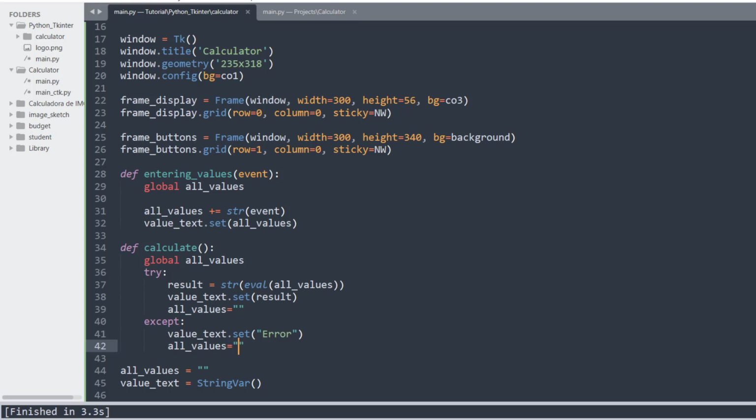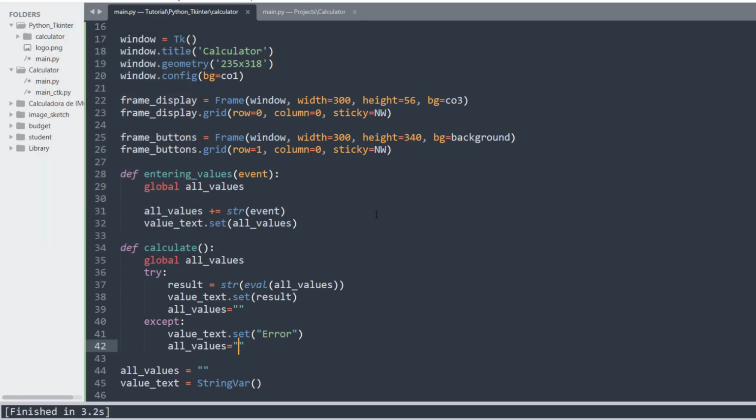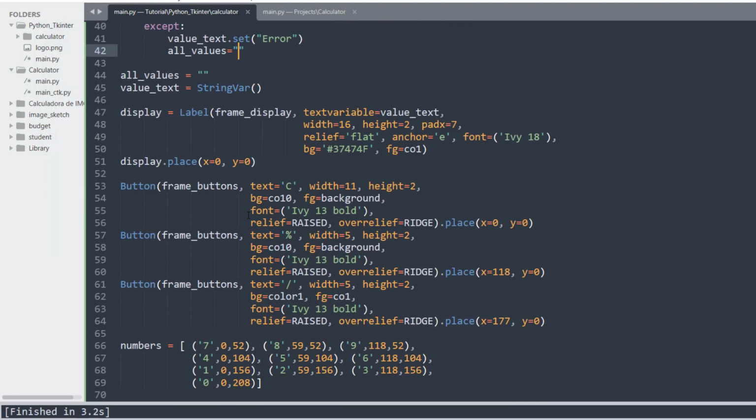Save. Now if we run this and click, nothing is going to happen. So the next step, we need to connect this calculate function with those buttons. In order to do that, we need to use a command operator with the lambda operator. For that, we are going to do something like this. See, this one is a little tricky. Let's use the lambda operator.